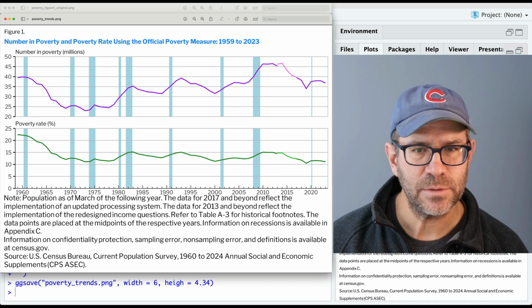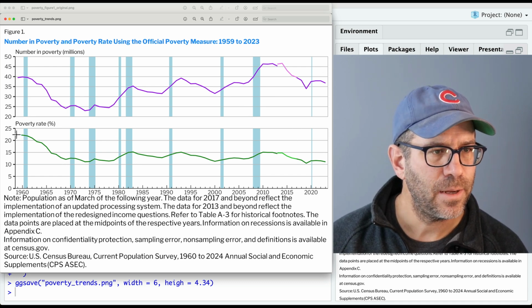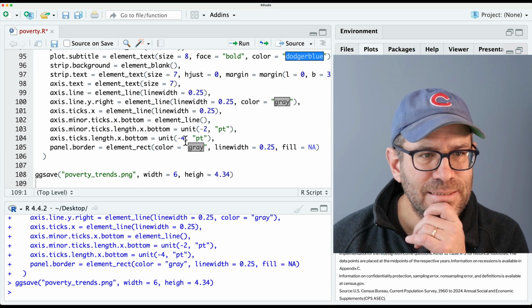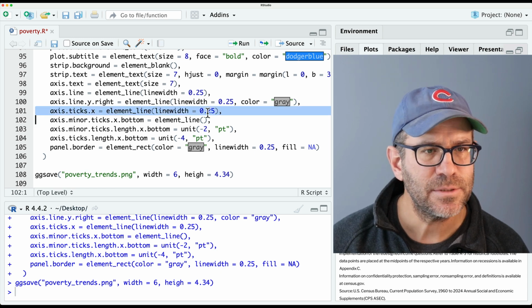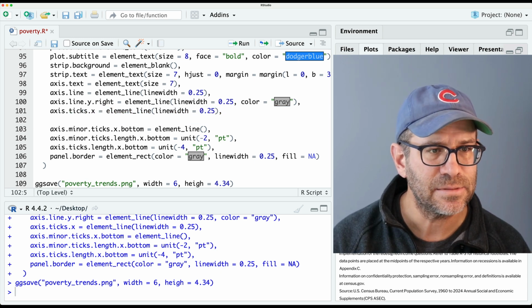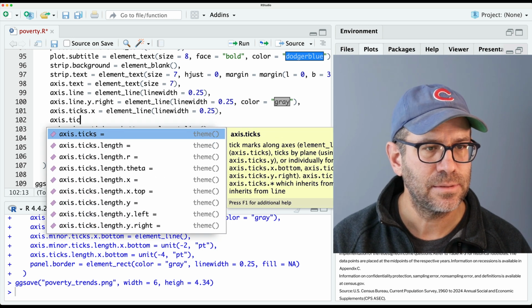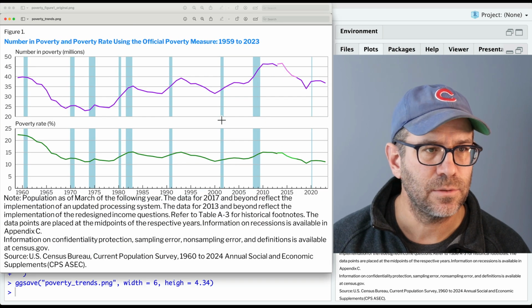And so now what we see, of course, is that border all the way around, but we're getting our tick marks back on the y-axis. Why is that? So we had axis.ticks.x. Oh, I must have accidentally removed the axis.ticks.y element_blank. So the axis.ticks.y equals element_blank. So that looks a lot better.